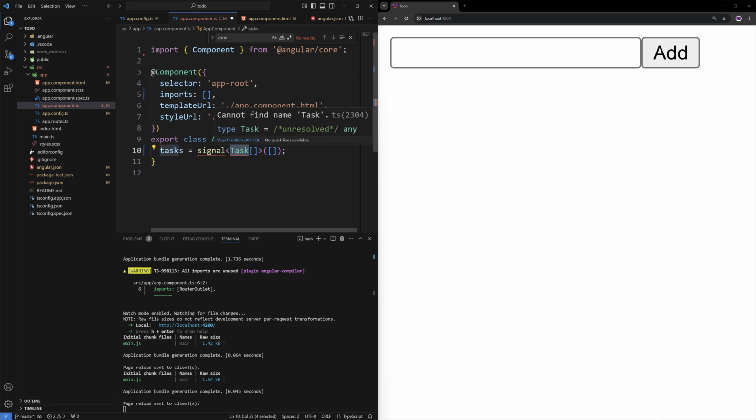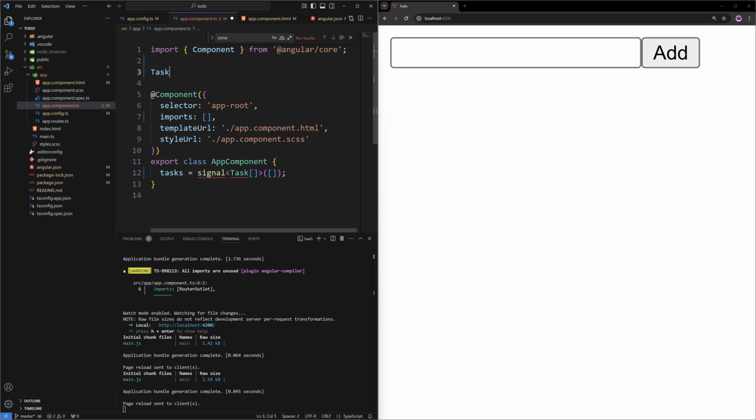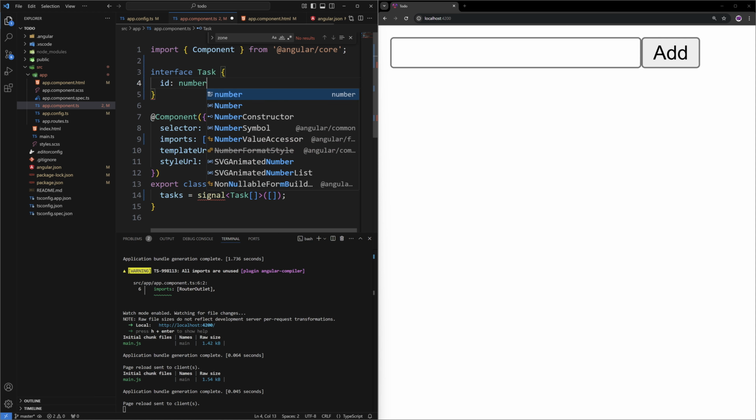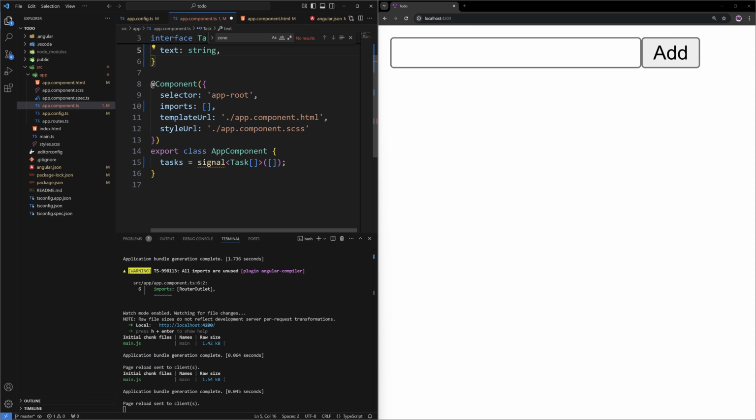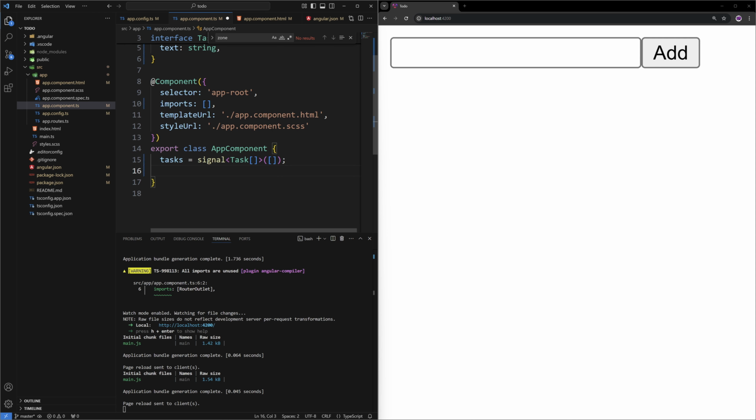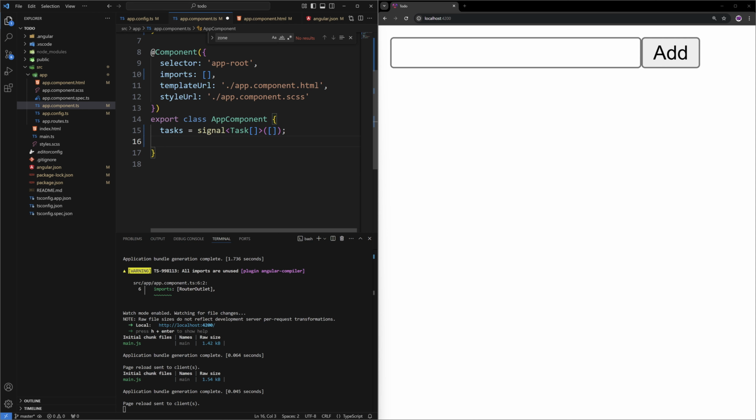But we don't have an interface called Task. So let's create that: interface Task, with id as a number, and maybe text as a string. Text would be the thing that you want to do, right? And you have to import signal from the Angular core. Okay, that's great. So this is the tasks signal.